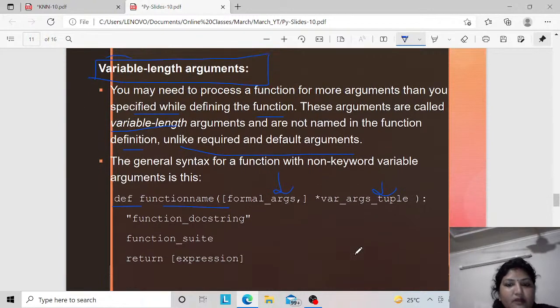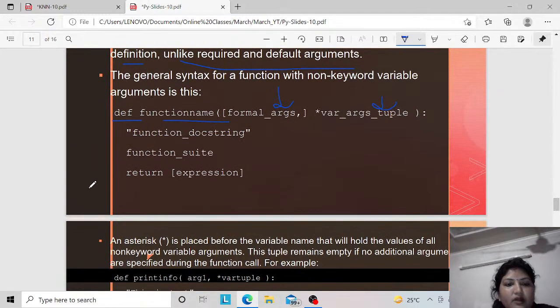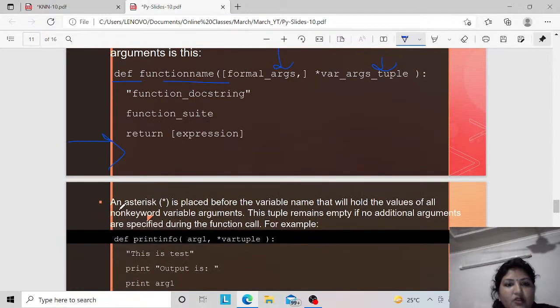You have the asterisk variable. So here you are going to put the function suite and then return the expression. So here, asterisk, what is asterisk? Asterisk is placed before the variable which will hold the values of all the non-keyword variable arguments. This tuple remains empty if no additional arguments are specified during the function call.